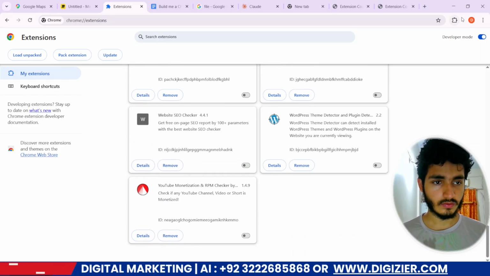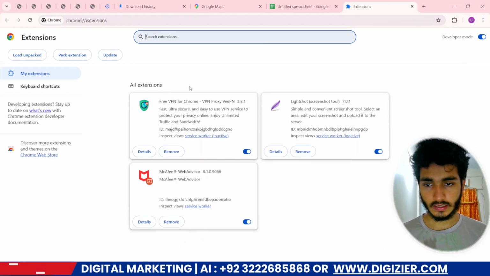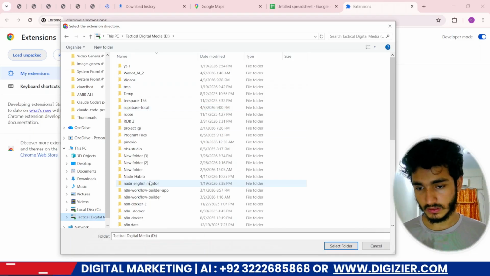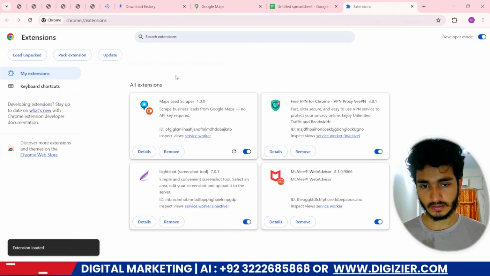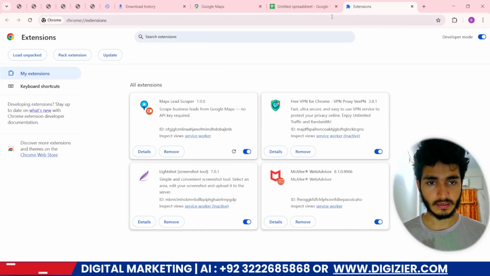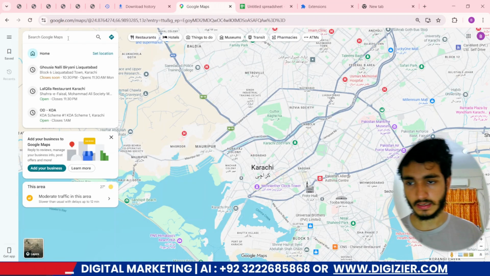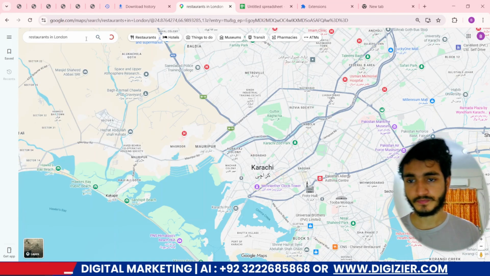I try it in my local browser, and here I upload the extension file. So first developer mode and load unpacked. Another one is my official account, the other folder, and here the Chrome extension. So let's select the folder. Here my Map Lead Scraper is activated, and go to Google Maps.